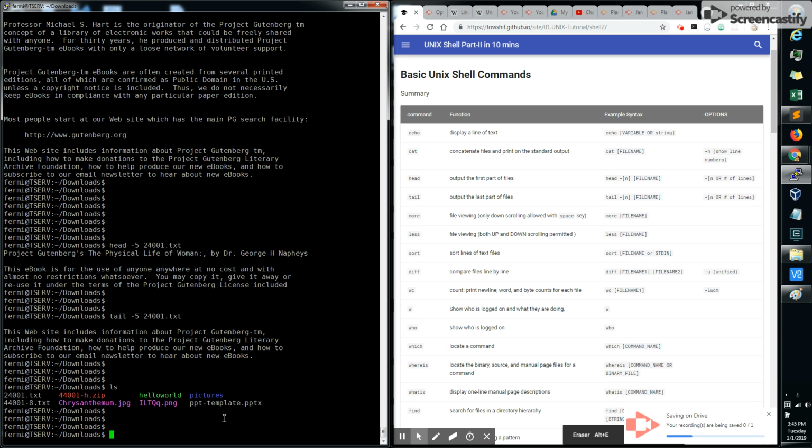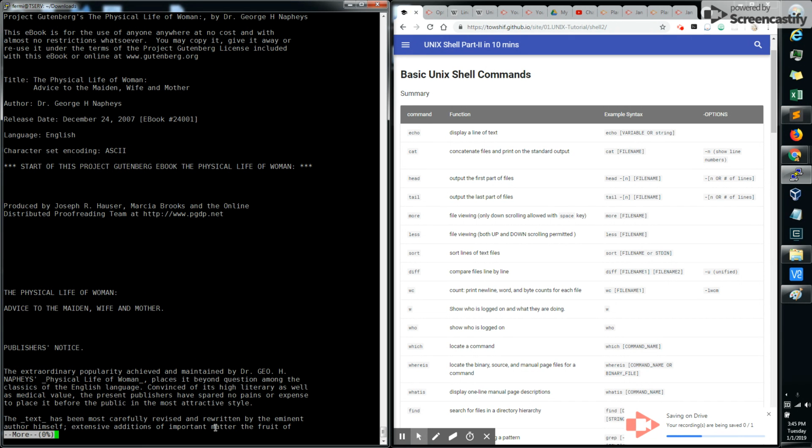So let's try more. What more will do is it will let me view the file in a more interactive way. So more 2400.txt. Fire up more, and you can see that the file is buffered into your terminal viewer, and at the bottom you see more 0%, meaning you are on the first page of the file. If you want to navigate, like it says here, use the space key, and you can only navigate down, you cannot navigate up. Scrolling is not allowed.